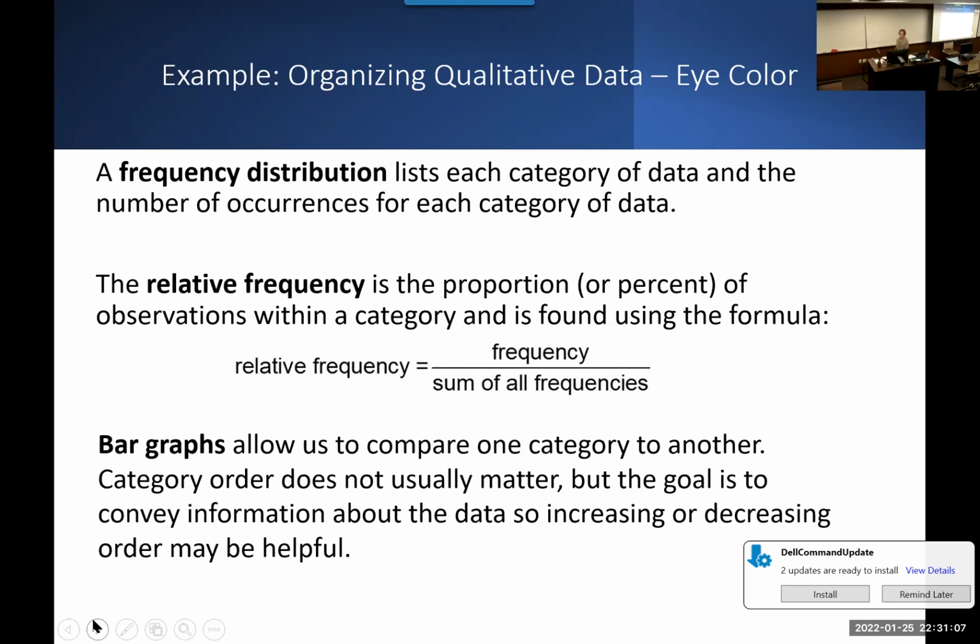And then finally, we were talking about bar graphs. So when we look at bar graphs, they are advantageous over pie charts in that they allow us to compare one category with another, okay? That's typically when you decide you're going to use a bar graph.